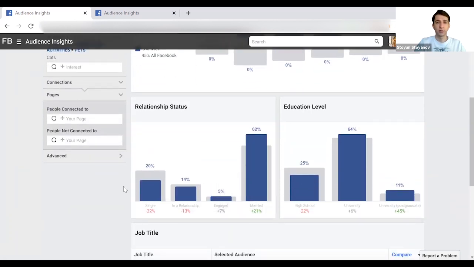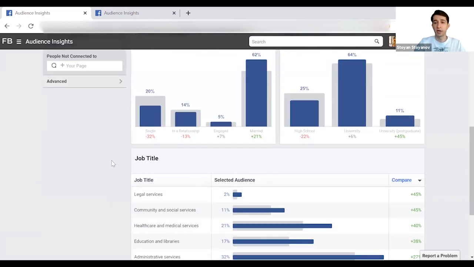And here, scrolling down on the page, you can see that the majority of people who are interested in cats are actually married, contrary to the wide belief that single people prefer cats. So the majority of the women between 30 and 50 years old are actually married. And we also see their education levels. Most of them have completed a university degree, and we can take all that information to tailor specific marketing messages to those audiences.